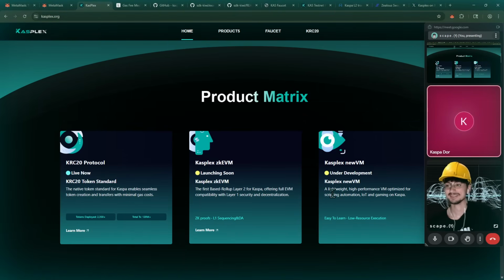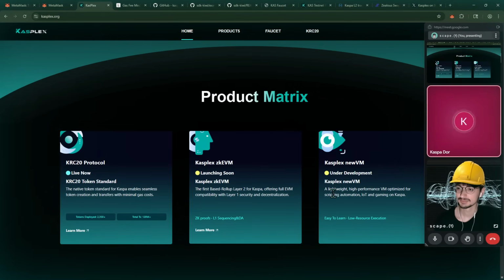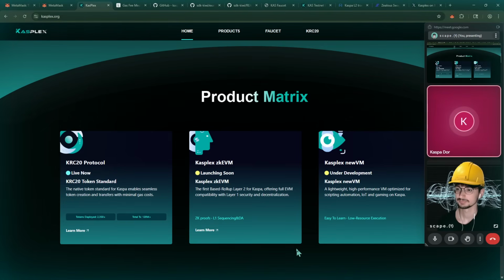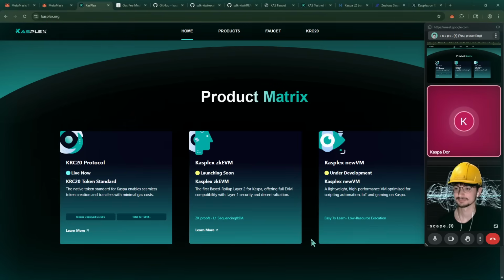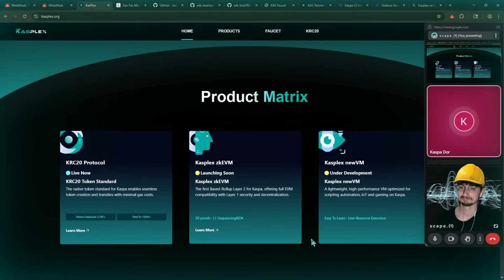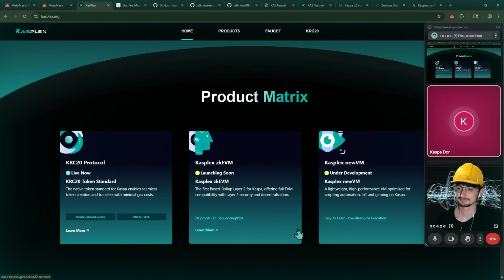Okay, there is no problem. There is a nice package around it, but no one knows what's inside, right? So not even me, to be honest. So we need to wait for Kasplex.